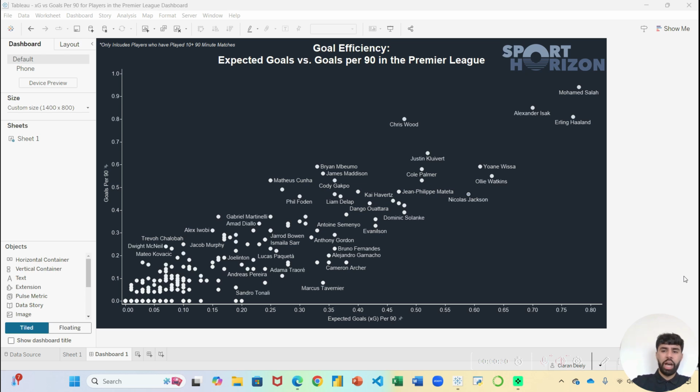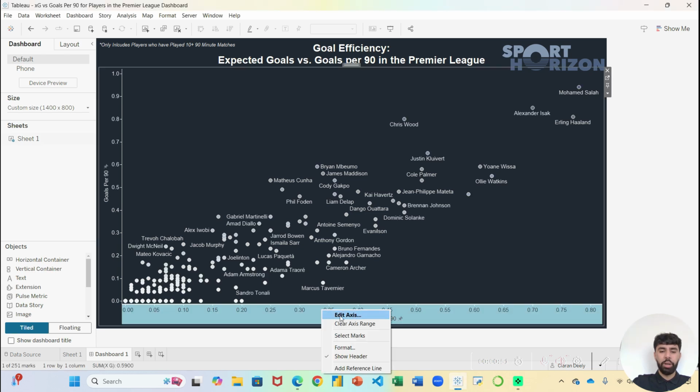So what you want to do is have a graph presented. In this case, I've got expected goals versus goals per 90 of players within the Premier League. What you want to do is get your mouse and hover over the axes that you want to create a reference line for. In this case, I want to do it for expected goals. You then right click on this axis and a menu will appear. You want to go right down to the very bottom button and click add reference line.